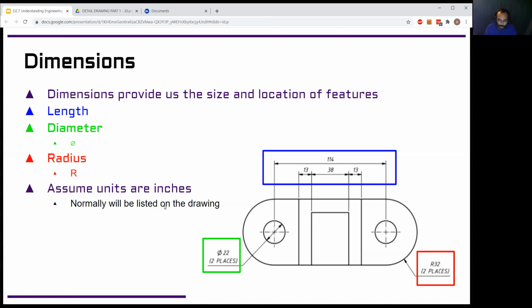Most of the time for our parts, when we actually produce them for the team, you always assume inches unless it's called out and explicitly said to be something else. Almost all of our things are designed in inches. So for this part right here, there are a few different length dimensions inside of here. You have the dimension line, and it has extension lines that go down and tell you what it's dimensioning. So this 114 dimension is dimensioning between the two centers of these holes.